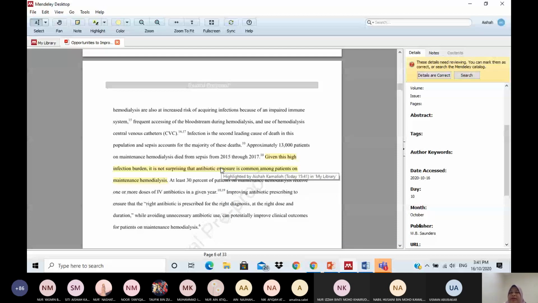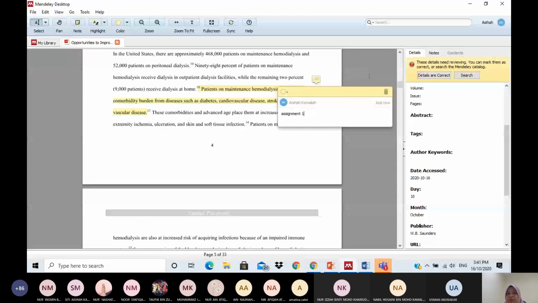Okay, so all this highlighting or adding notes in Mendeley Desktop will be available until you delete them. So let's say you read this paper today and then tomorrow you open it to continue your work, the notes and highlighted parts will still be available.